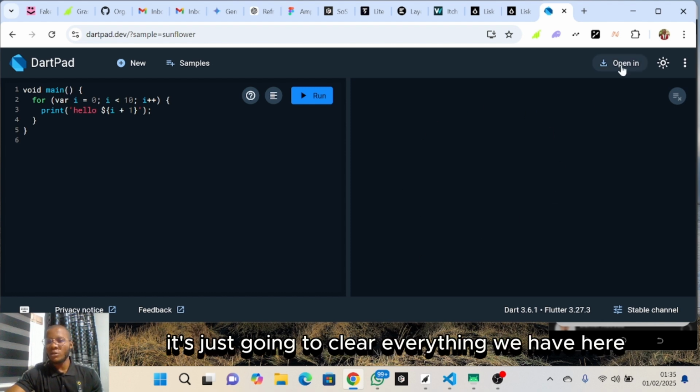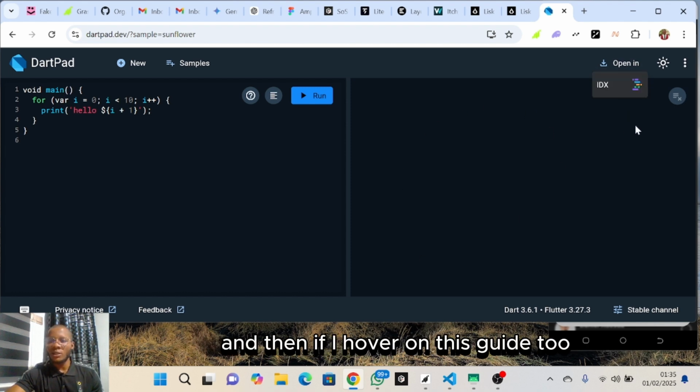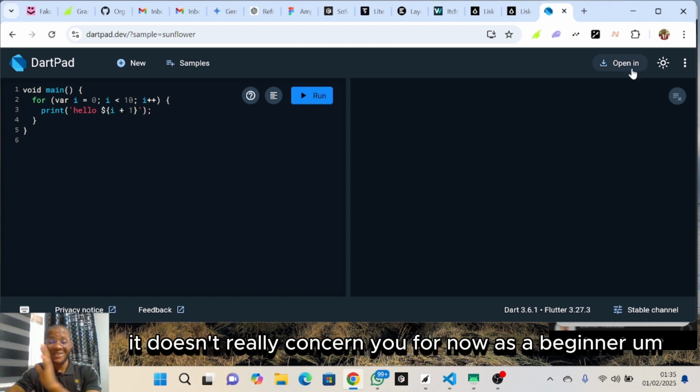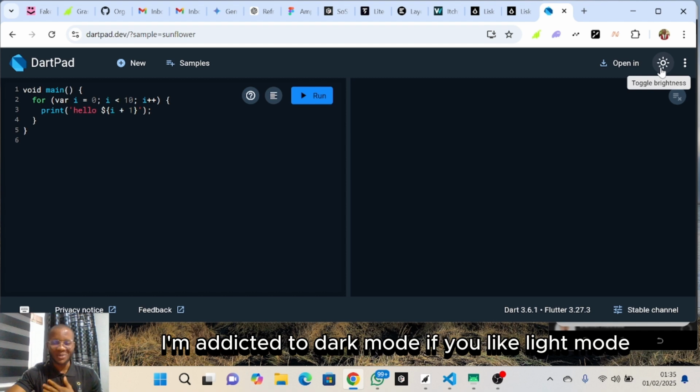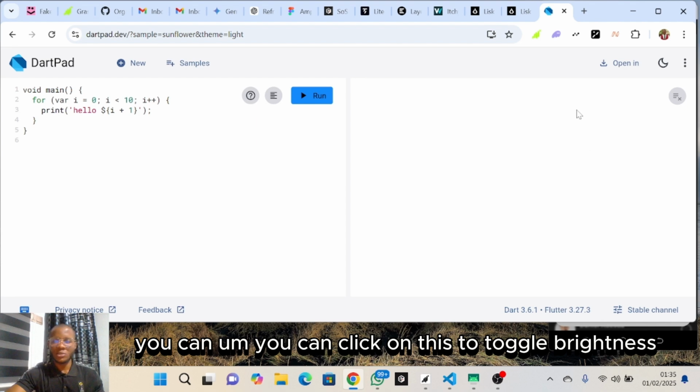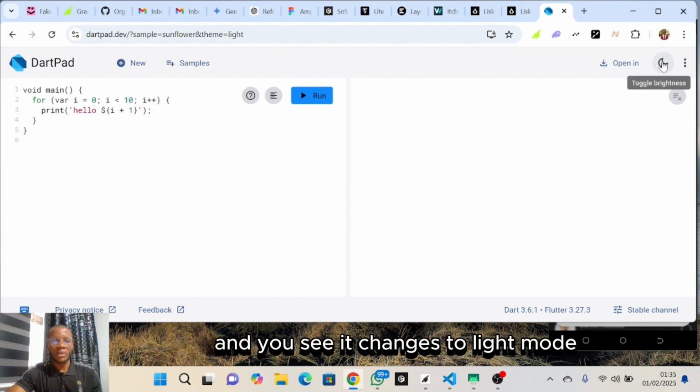And then if I hover on this guy too, it says opening IDX. Well, I don't want to bore you with what IDX means. It doesn't really concern you for now as a beginner. I'm addicted to dark mode. If you like light mode, you can click on this to toggle brightness and you see it changes to light mode. I'm going to bring it back to dark mode.